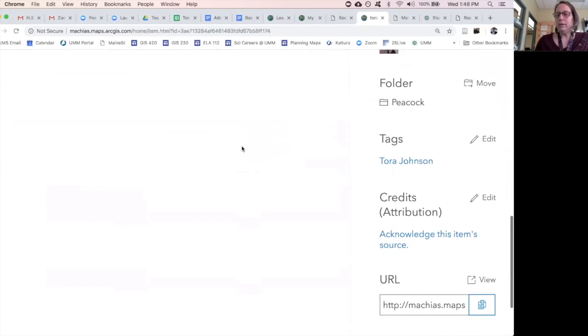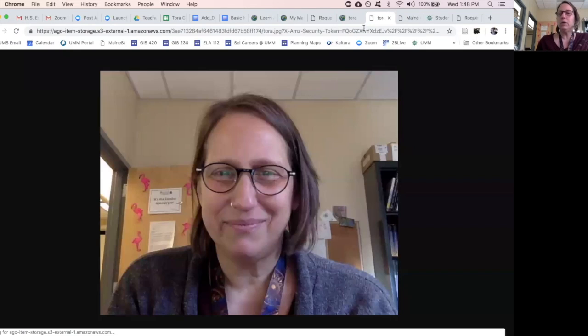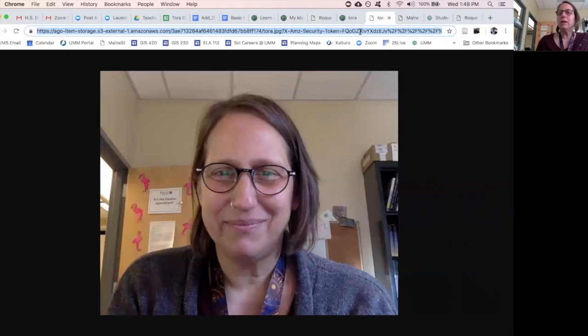Down here, there is a link to it. I can click this view button and it will open the link for me. And there's my photo. One of the problems I see is that I was not able to get it to come up in a map for myself, and it's because it has something called a security token. So it's kind of a pain in the butt.